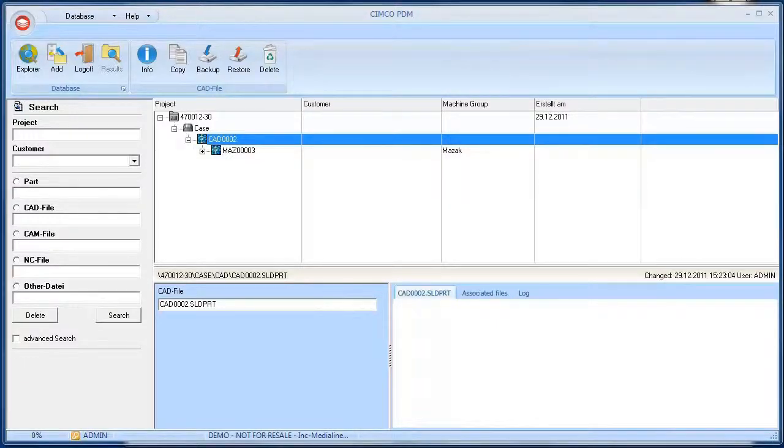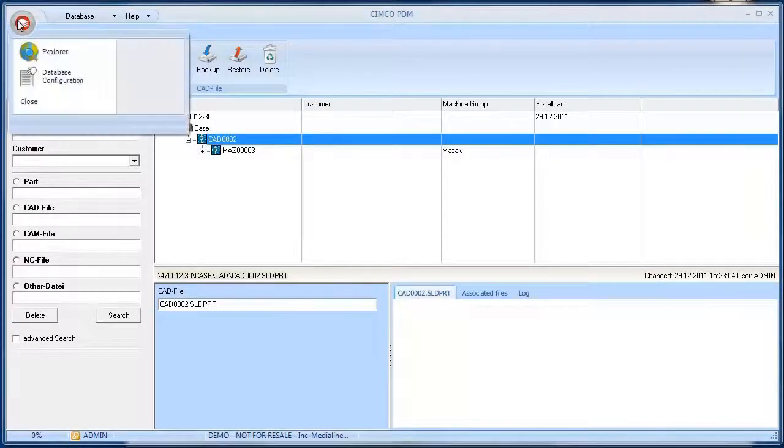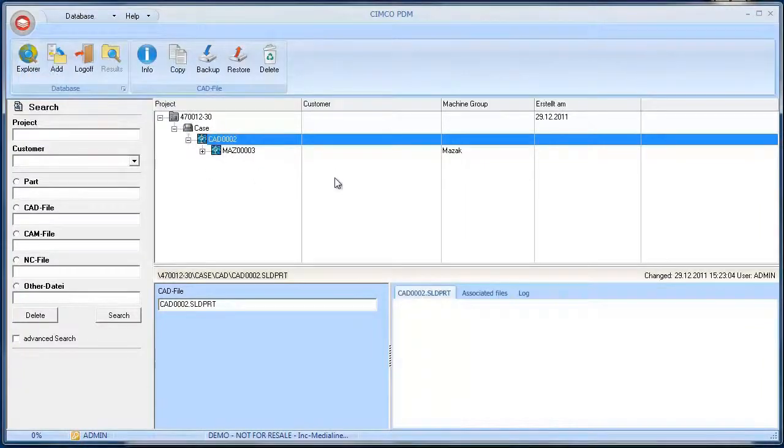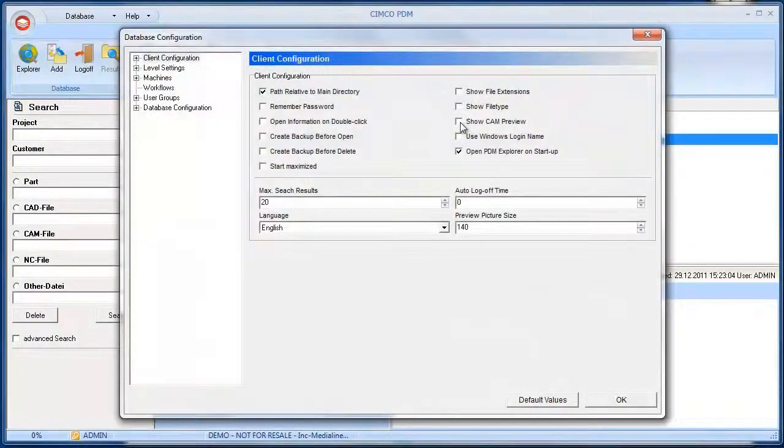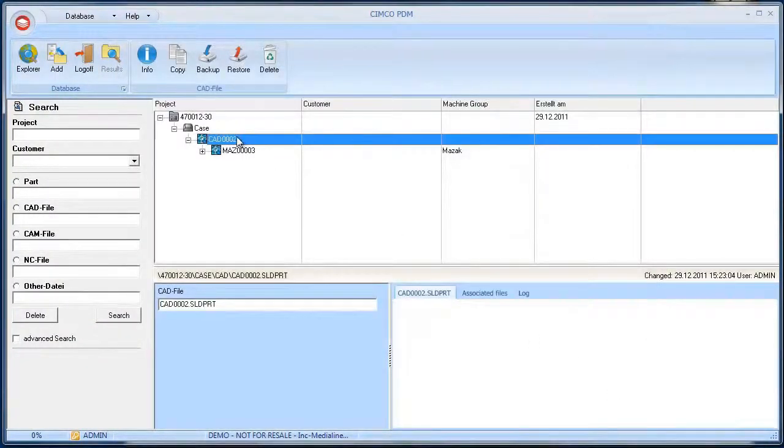Another way to add CAM files to the PDM is to use the built-in MasterCam interface. We'll now turn on the preview function in the database settings, a PDM feature that's very useful in combination with MasterCam. As you can see, there is now a preview of the CAD file on the details screen. If the PDM settings have been set to associate the CAD file type with MasterCam, we can open the file directly from the PDM into MasterCam.